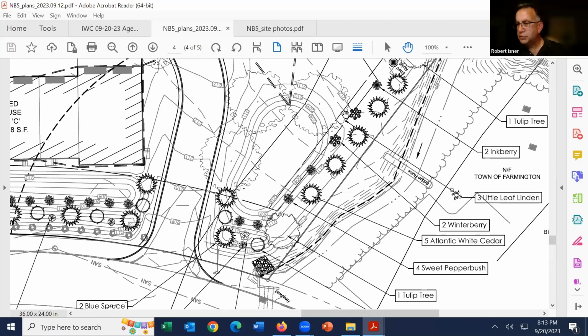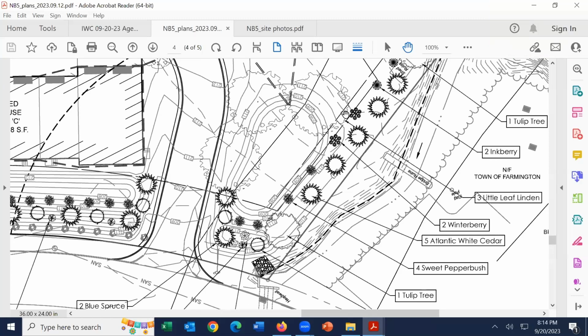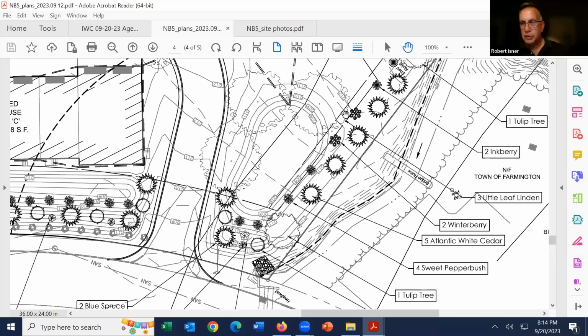Dave Fox, any other questions or comments? That's it for now. I'll have to look over these plans a little bit more carefully for next time. Okay. Rich, any questions or comments?